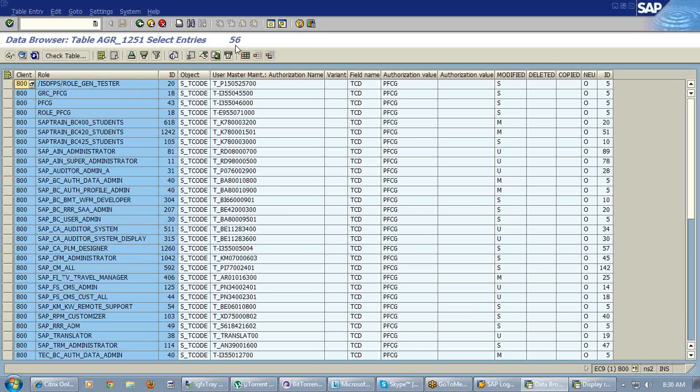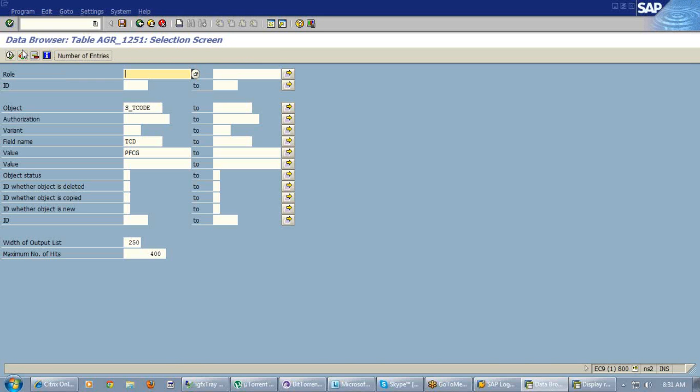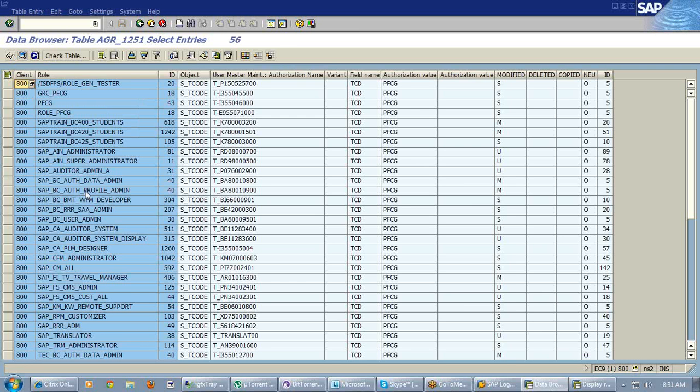So here 56 roles contain this PFCG transaction code. This is our created one. These are the SAP default roles. Will it also show derived roles? Yeah, it shows.